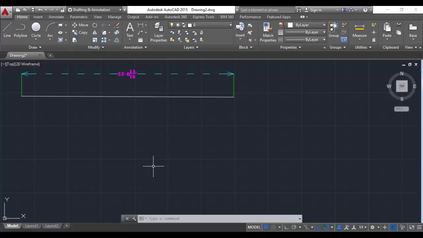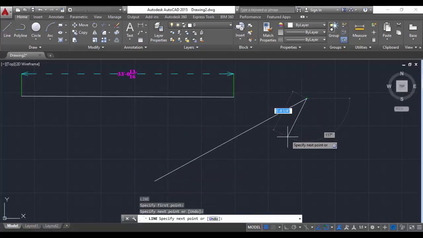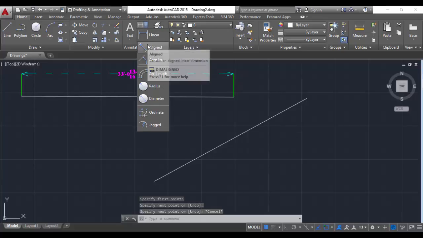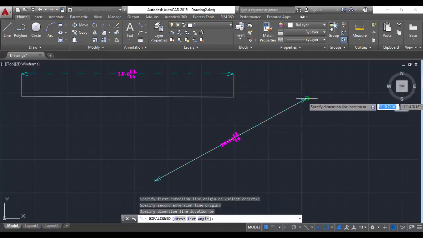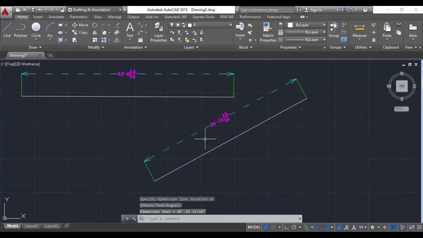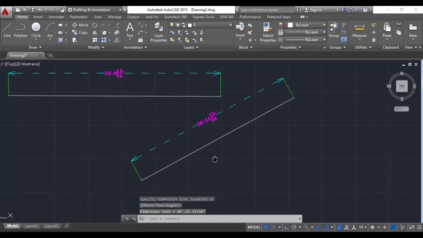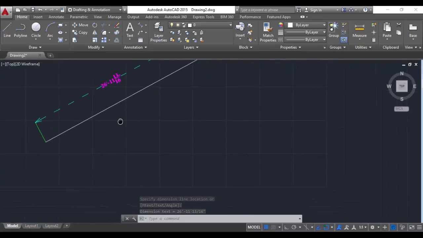When you draw a parallel line, let's type L, hit enter, and draw a parallel line, hit escape. And for that we have the align dimension. Click on that. Click on the first point and the end point. You can see this is the measurement of this line which I have drawn, 26 feet.